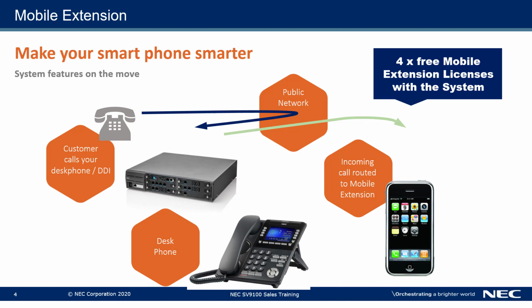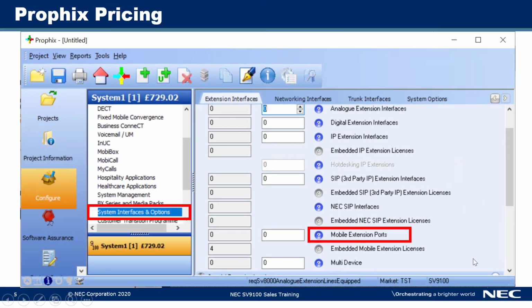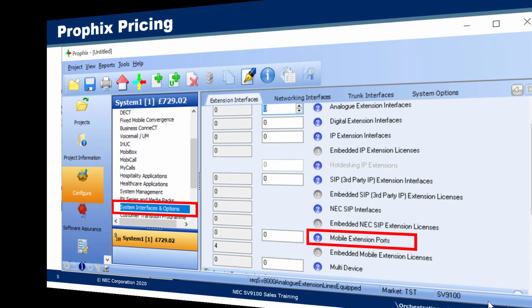This is a license feature, and the SV9100 actually comes with 4 built-in mobile extension licenses with the system. If more mobile extension users are required, it is simply a matter of adding more licenses. To add more licenses, just go into the Prophix Pricing tool and have a look at System Interfaces and Options. You'll find the ability to add extra mobile extension ports there. As always, notice the presence of the little blue question marks. This will give you more information should you need it.